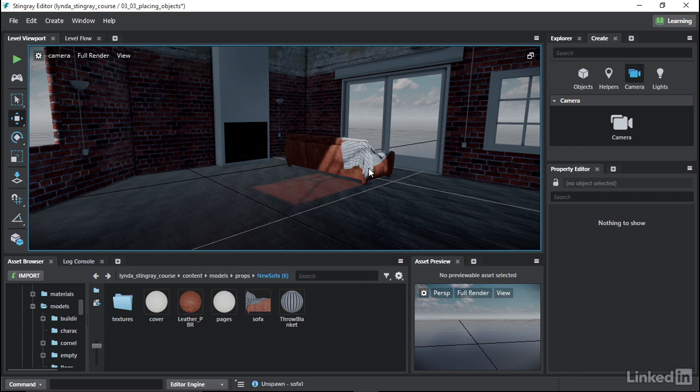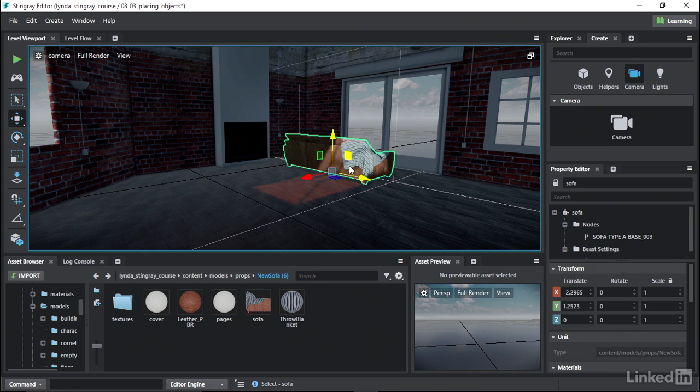But if you're going to be adding a lot of things, like maybe you're doing an architectural exterior scene and you're dropping down a lot of park benches or garbage cans or different plants or things like that, the place tool may actually be the better option for you.